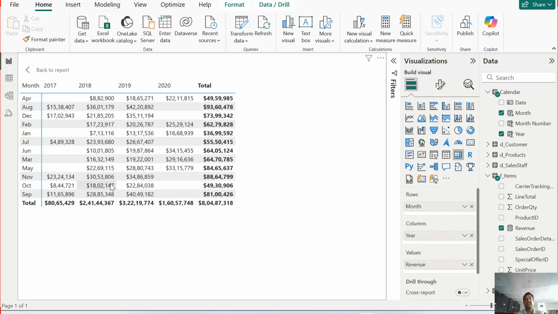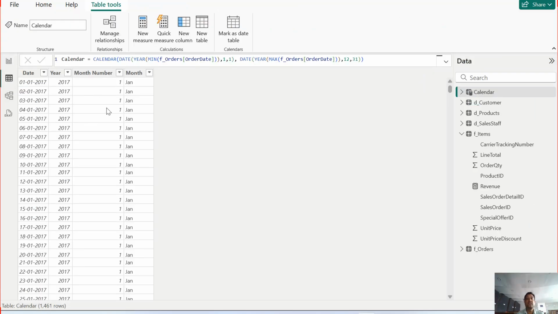Now, since this is a very random and scattered arrangement, I want to first arrange my month name into the serial order or month number order, because in month number order I have 1, 2, 3, 4 up till 12. 1 refers to January and 12 refers to December. So I want to arrange my month. As of now, the arrangement of month is in alphabetical order, but I want to arrange my month column by month number. So how do you do it?